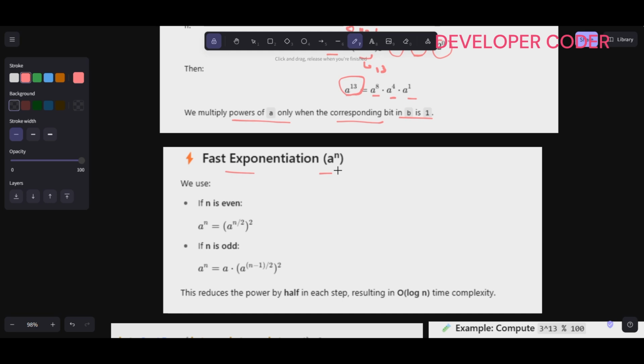If n is even, then you can write it like this. Let's suppose 3 power 6: you can write it as 3 power 6 divided by 2, which is 3 power 3, squared. This is also valid, right? But if the power is odd, let's suppose 3 power 7, then you can write it as 3 into 3 power 7 minus 1, which is 3 power 6. Then you can write it like this.